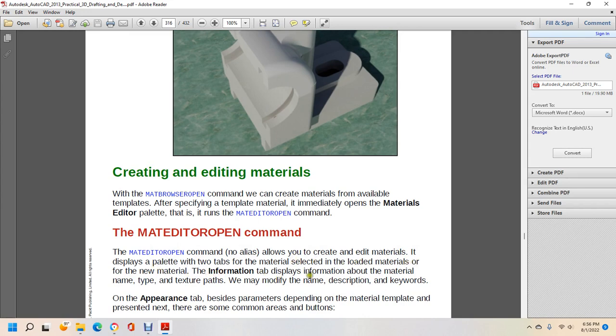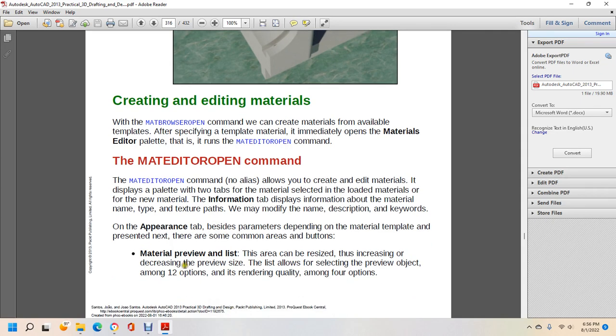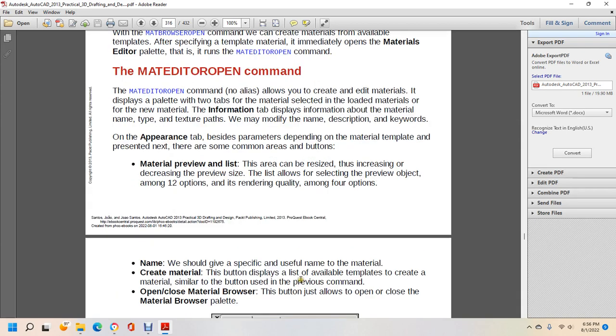The information tab displays the information about the material: name, type, and texture paths, and lets you modify the name, description and keywords. On the appearance tab, besides the parameters depending on the material template, there are some common areas and buttons. For the material preview, the areas can be resized, increasing or decreasing the preview size. The list allows selecting the preview object among about 12 options, and the rendering quality among 4 options.